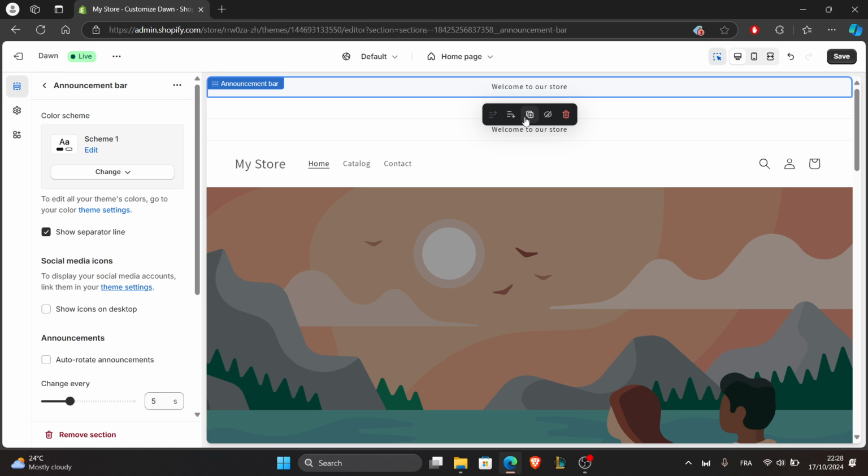After copying, you'll see the new section added. Click on the duplicated section to open its customization options. Make any necessary adjustments such as changing the text, images, or layout settings. Once you're satisfied with the changes, click Save to keep your modifications.